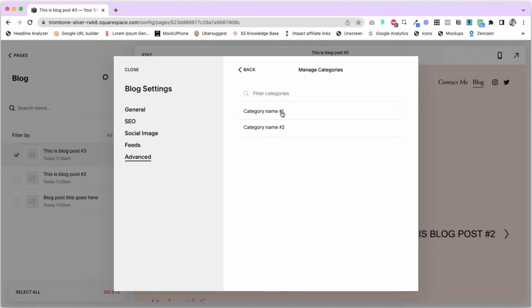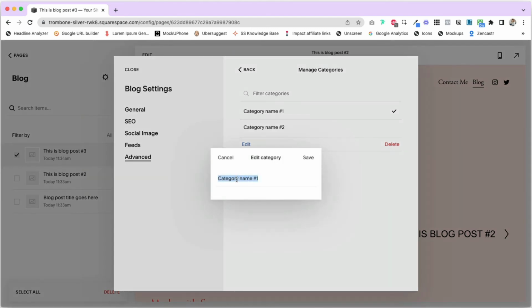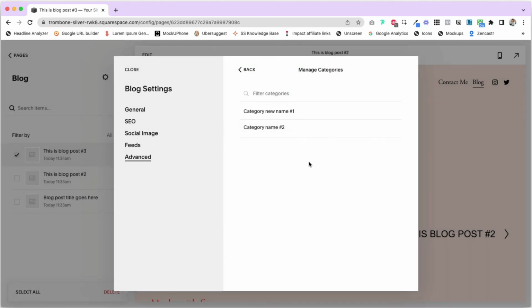So if you want to edit it, you select the name of the category you want to change, click on edit, and then you can go ahead and retype in the category. I'm going to put category new name number 1 and click on save. Once it changes it in here, it's also going to change it on any other pages on your website that are automatically generated, such as a blog category page.